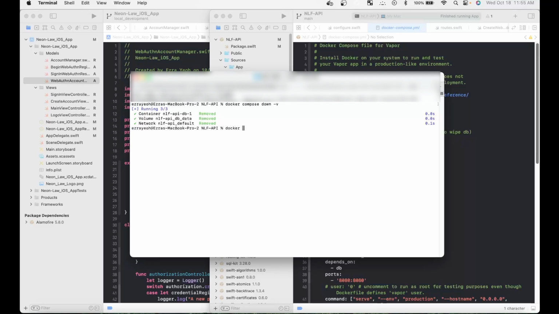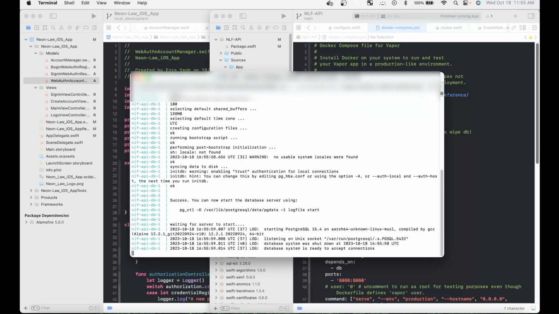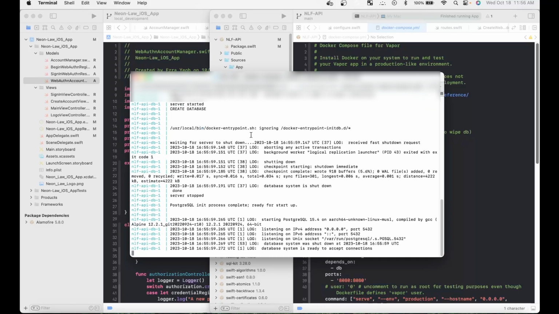So let's start up the database now. So docker compose up database. All right, and there we go. It says database system is ready to accept connections.